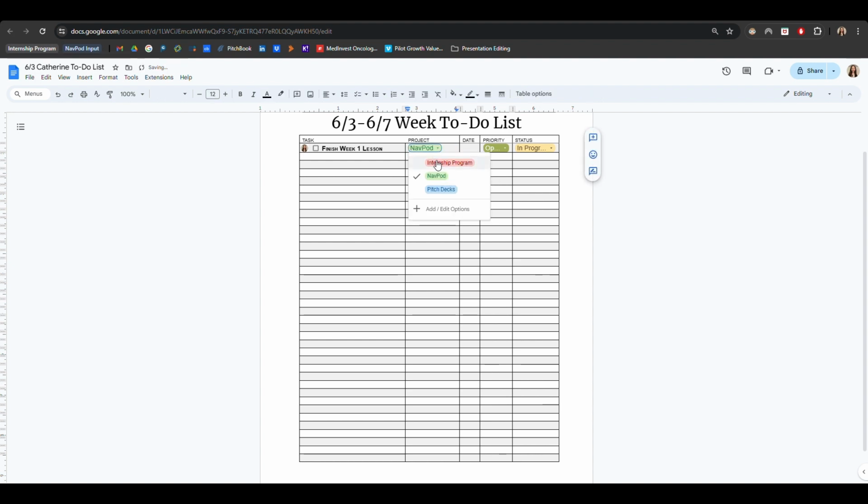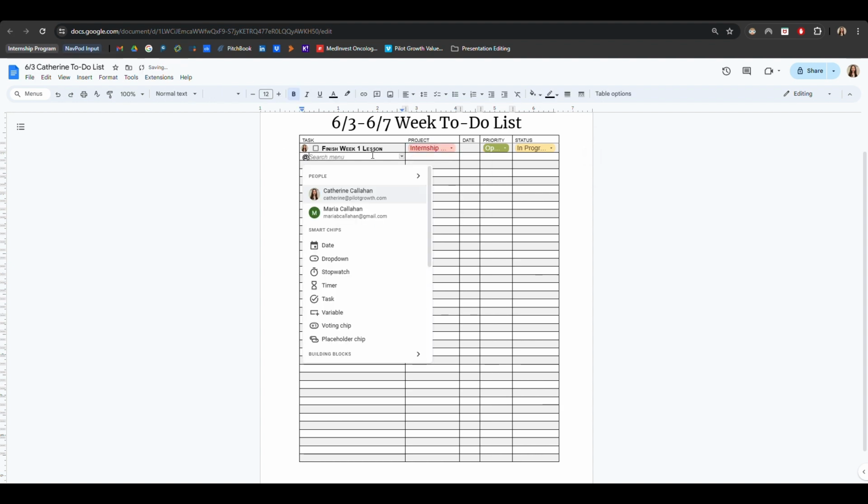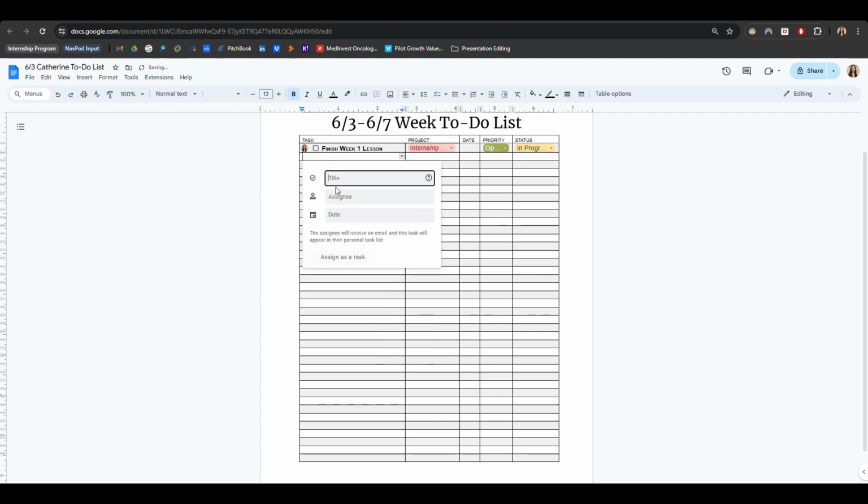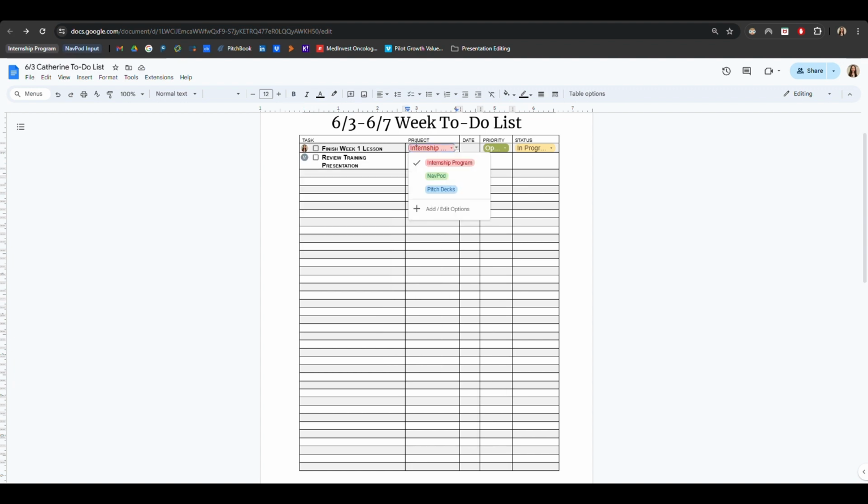Now, another way that you could do this more quickly is to just type the @ sign, and that will give you all of those smart chips that you can add more quickly. You can click on them, or you can type out the command instead of having to go through all the menus. I think it's faster, and you can see it's the same thing.